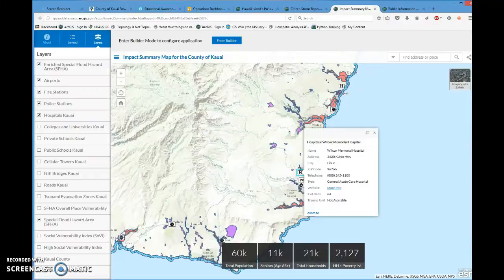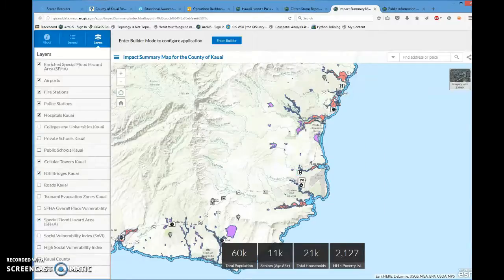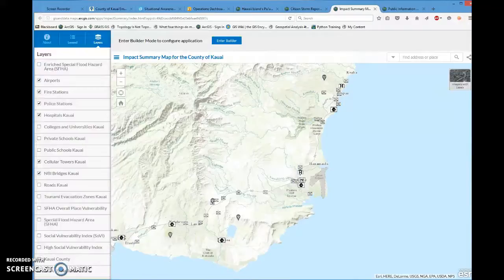Also for this map, the user can turn on and off any of these layers on the side. A lot of this information I took from several of the emergency management websites that we've been working with throughout the course. We have schools, colleges, universities, cell towers, nationally registered bridges, and then you can also turn off certain layers in order to get a better, clearer view of what might be going on.